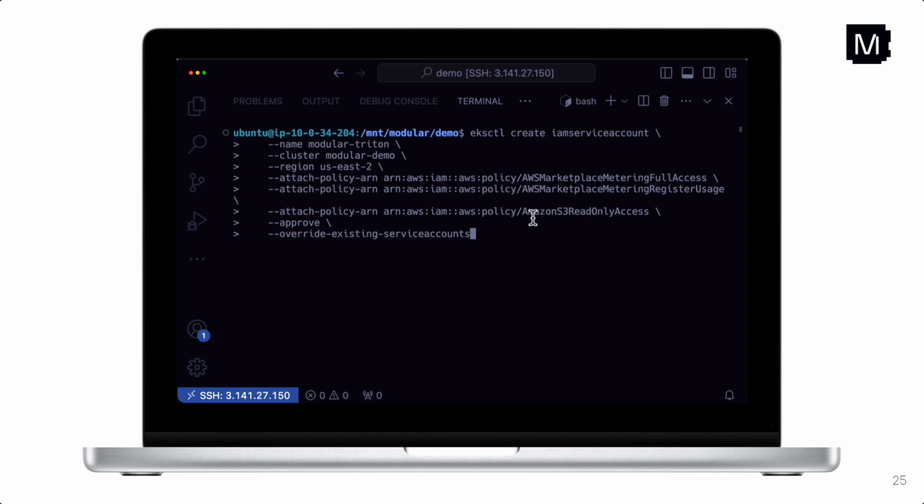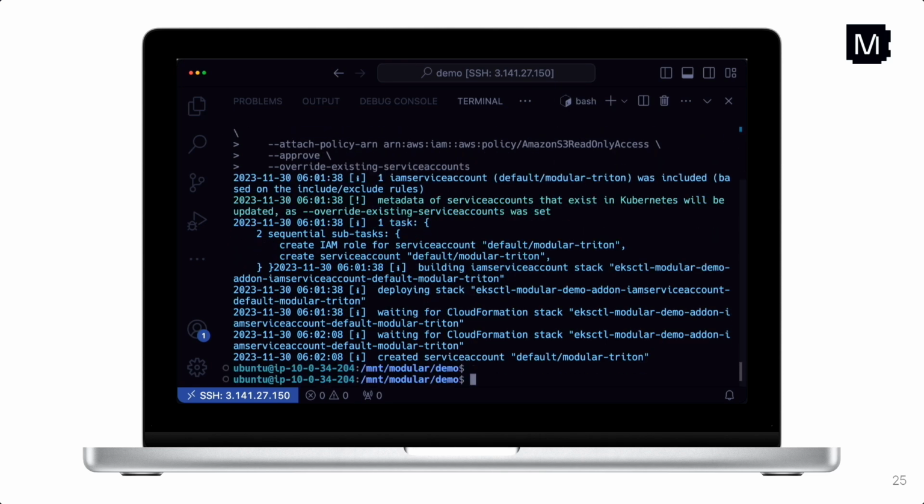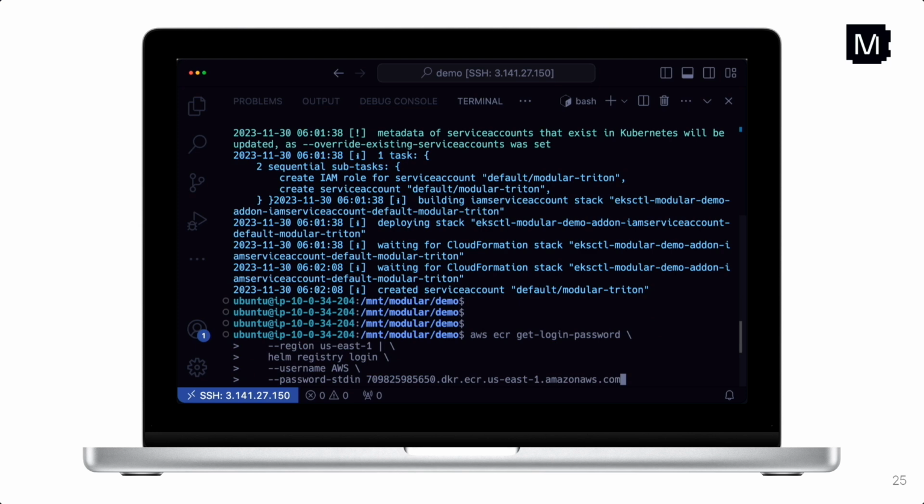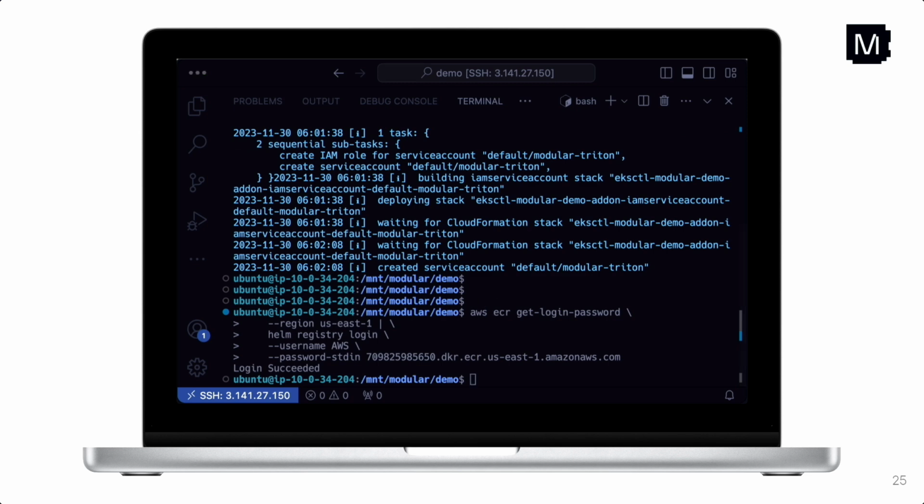Here I create a Kubernetes service account and grant access to AWS marketplace services and S3 to fetch our models. And it's created. Then let's log in into Helm registry. Now we're able to deploy it. Let's do it.